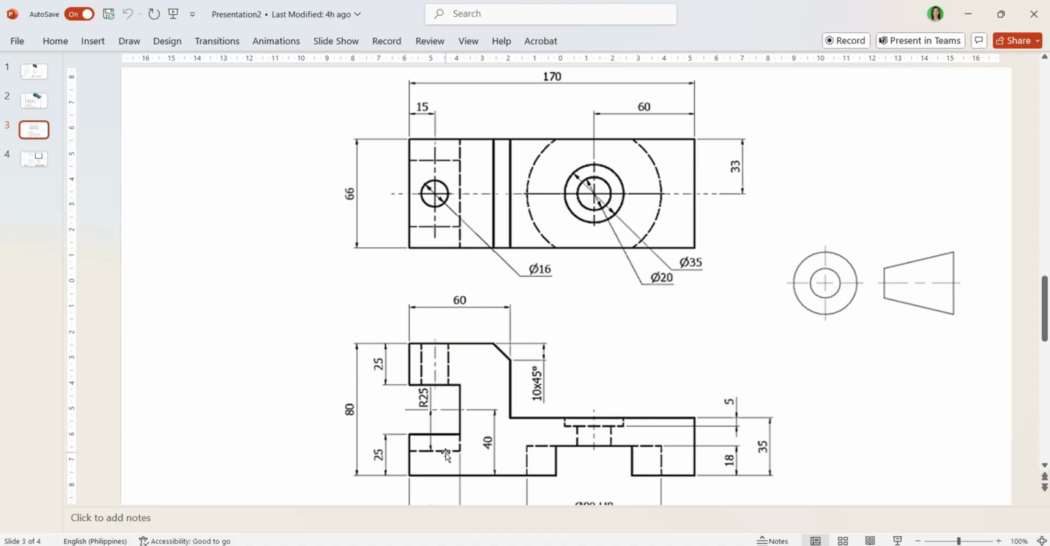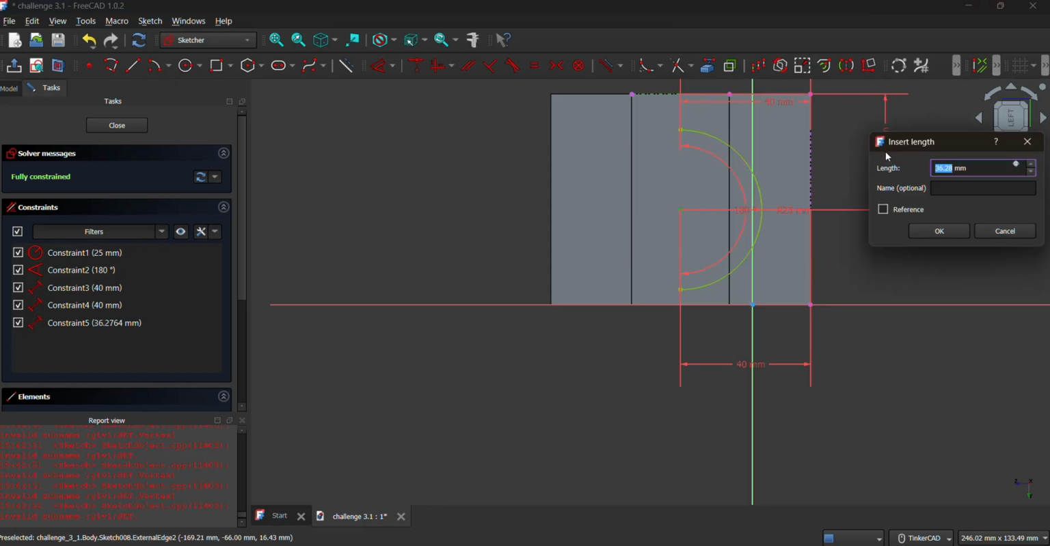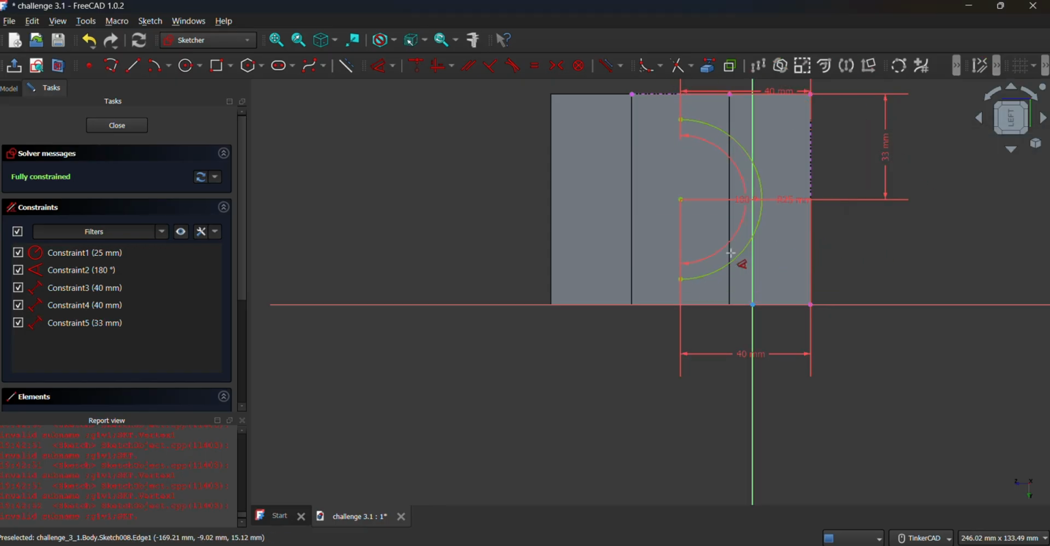The same with this one. It's actually the arc, this rectangle. It looks like a rectangle from the top, but from the side it's an arc because of the radius 25. So look at that, the center of that is actually 33. We're done with the 40. Now let's measure from the center to the side. It must be 33. Now it turned green, which means it's fully constrained.